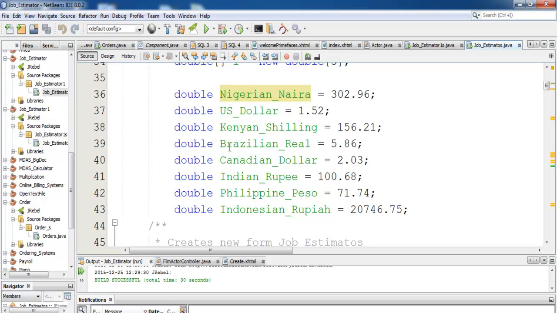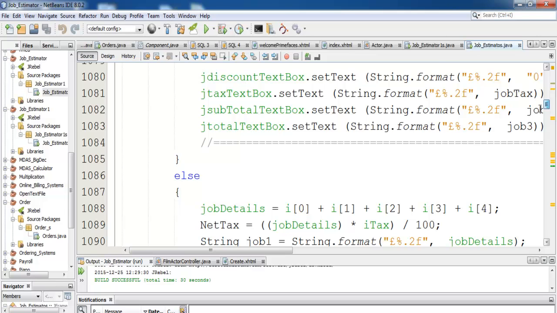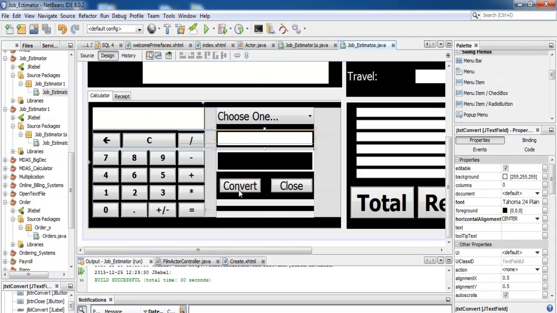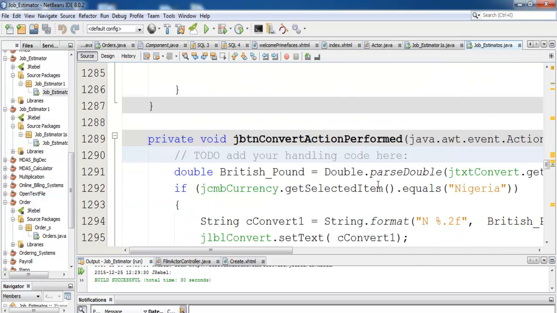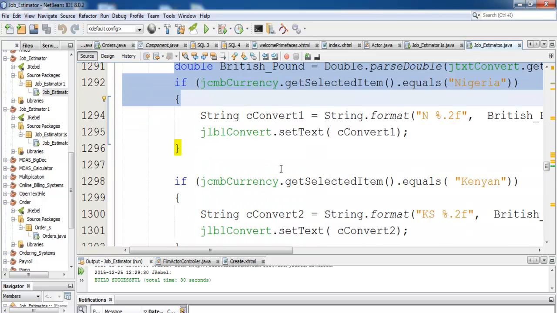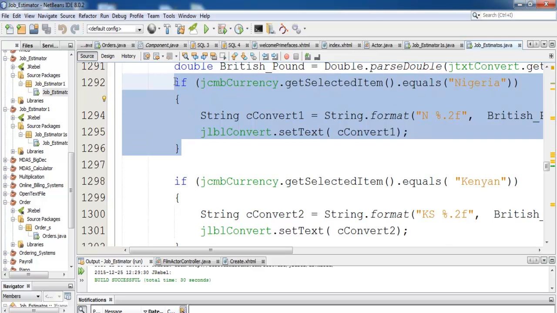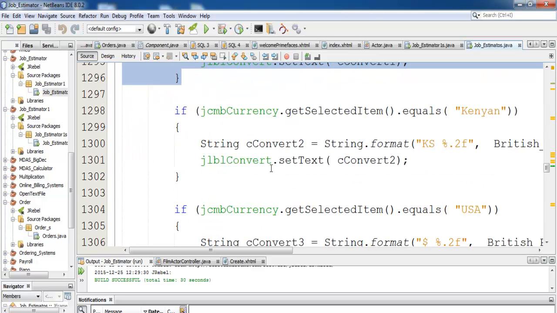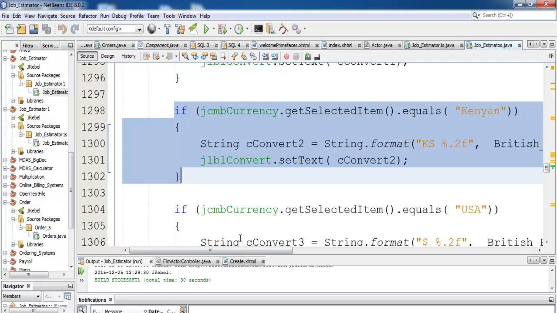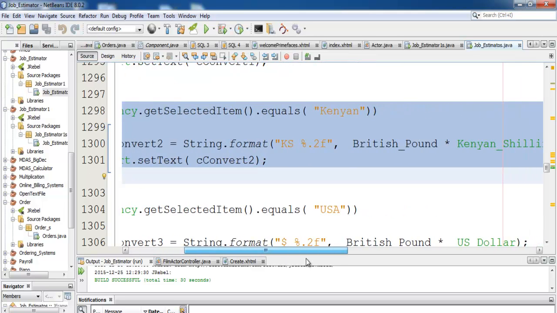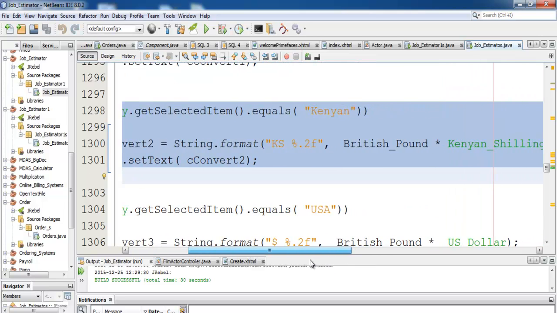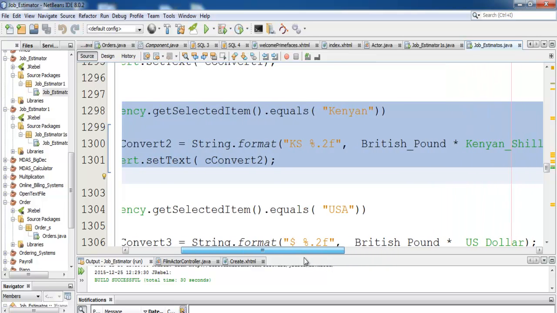Kenya, Brazilian, Canadian, India, Philippines, and Indonesia. So I have all those countries' conversion rates right there. So that's the first part of it for Nigeria, taken care of. Then the second one is Kenya. The conversion rate is taken care of right there. Look at it. Kenya conversion rate.